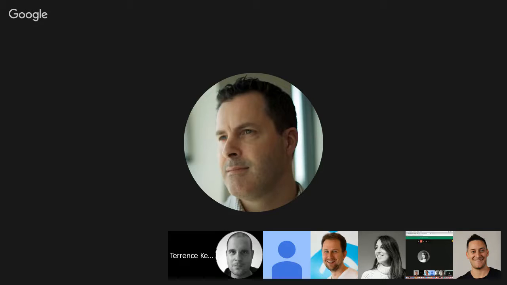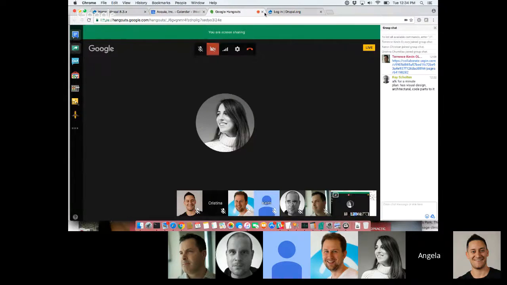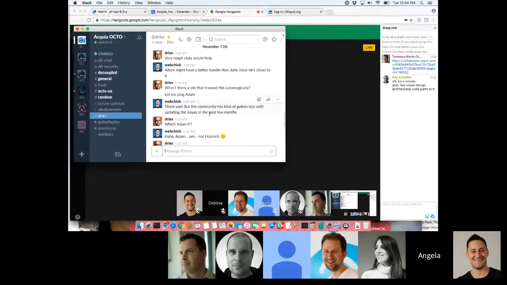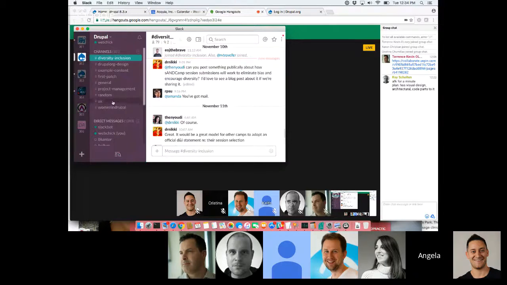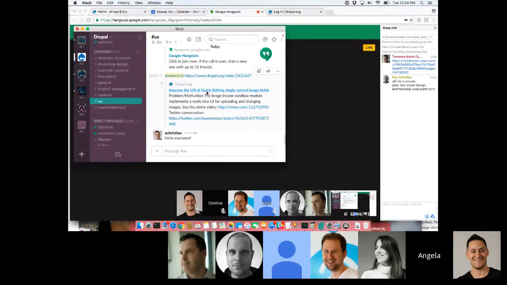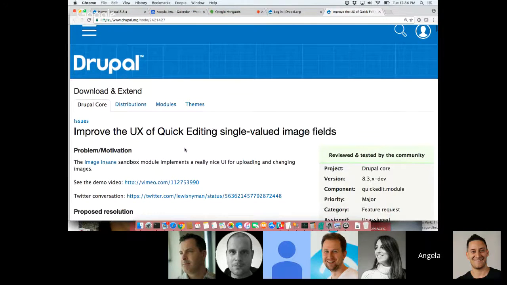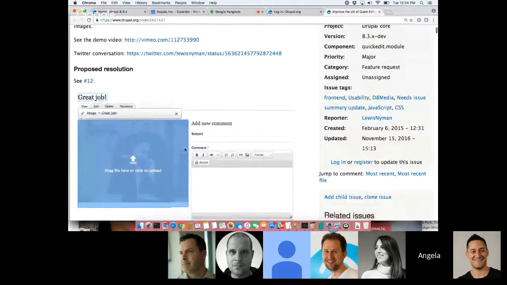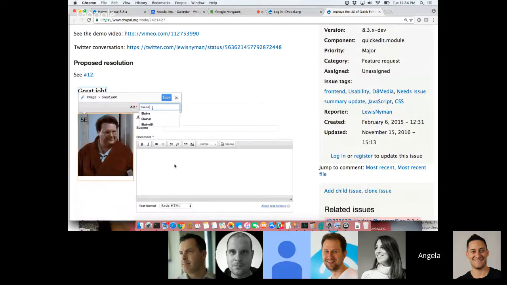Okay, I think I'm good here. So we are reviewing the issue number. Does anybody have the issue number handy, otherwise I can find it once I've dealt with two-factor authentication. It's in Slack. Here, 2421427. That's the issue we're looking at, which is improve the UX of quick editing single-valued image fields. There's a nice, helpful little animated GIF on how it works. It's lovely.